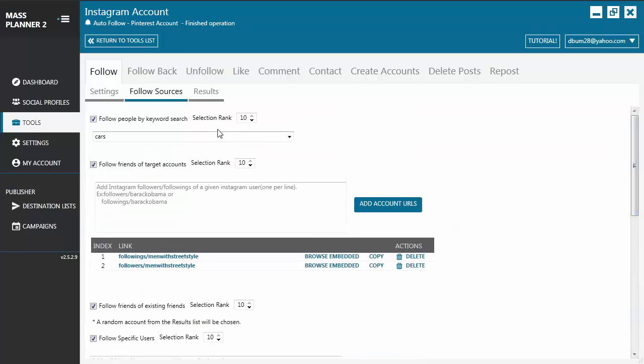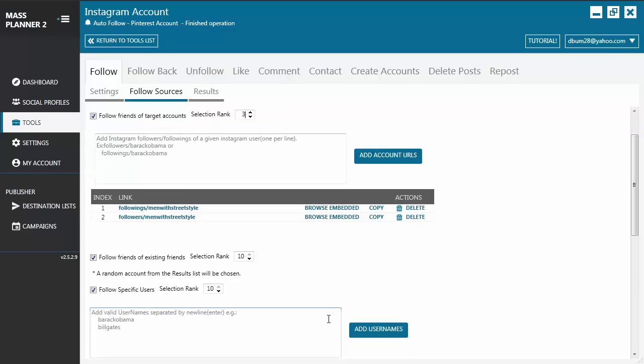Now let's move on to selection rank. So what is selection rank? It is just a way of telling Mass Planner which follow source to prioritize. For example, if I want Mass Planner to use follow people by keyword search 50% of the time, I can just indicate here the number 5. If I want follow friends of target accounts to be, let's say, 30% of the time, you can just indicate number 3, then just indicate 1 and 1 for the other 2 follow sources. So that is how selection rank works.